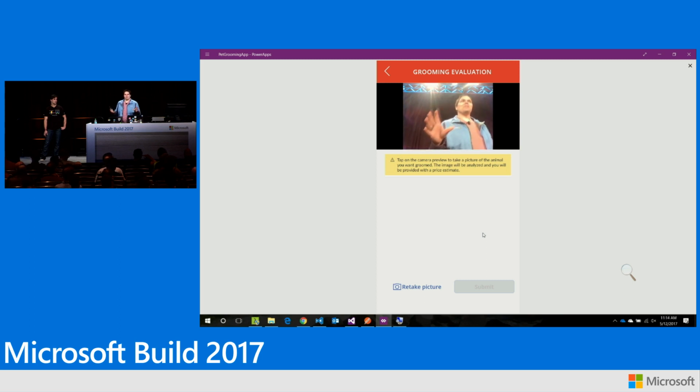Does anyone have a suggestion of a breed for a dog that we should test this with? A Westie? I don't know dogs very well. So W-E-S-T-I-E. Oh, yeah, I see it. OK, Westie. I've never done this one before, so let's find out.